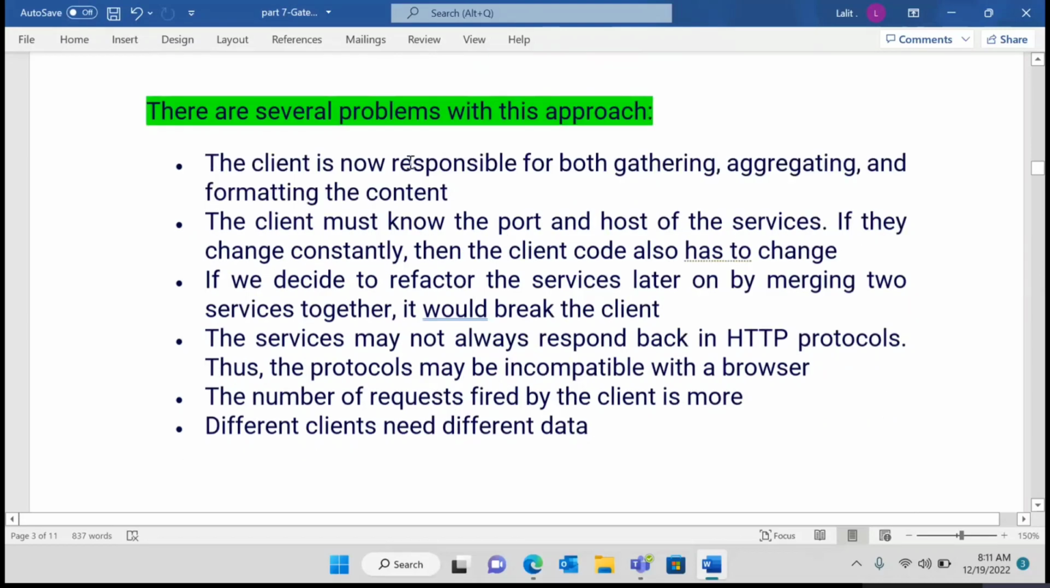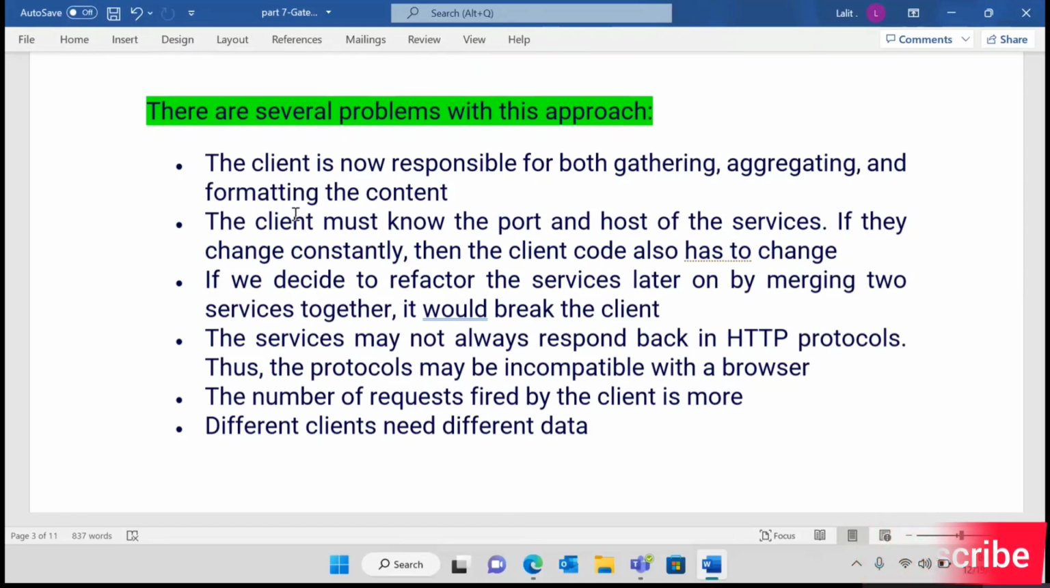The client is now responsible for gathering, aggregating, and formatting the content. Whatever content is coming, the client UI application is responsible for gathering that data, aggregating it, and changing the format as they want. For all these things, who is responsible? The client is responsible, because a microservice will just send the response and there is no other person who can do all these things. The second problem is that the client must know the port and host name of the service.